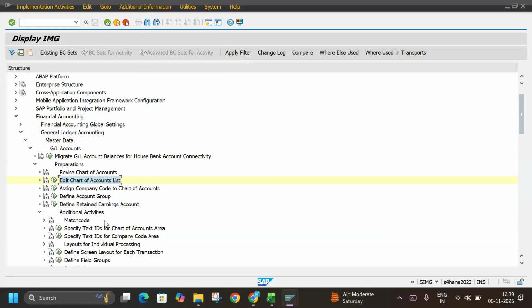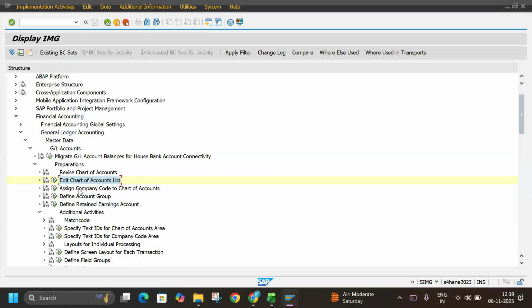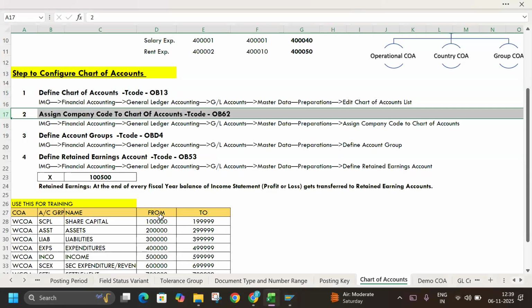Now the next step is we'll have to assign company code to chart of account. I'll go to assign company code to chart of account here itself. Under this, I will position my company code. It's the same tab.